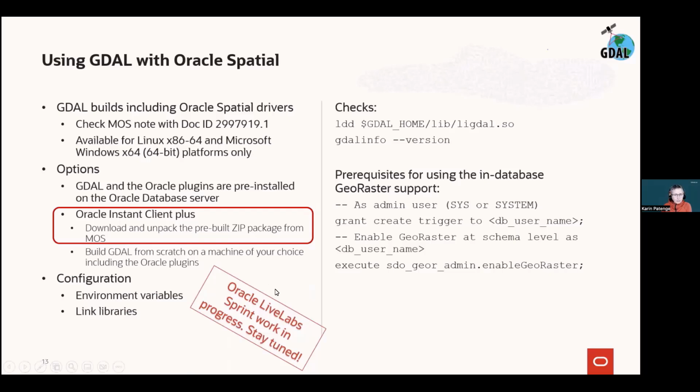For the part here on the left side, similar to what I've done in preparation for this session today with my Oracle Compute instance, we are going to provide an Oracle LiveLabs workshop where we explain how you can set up this kind of machine with GDAL installed, with the Oracle drivers in place, the configuration in place, and also the Oracle Instant Client up and running. So please stay tuned. We will provide the information when the workshop is live.